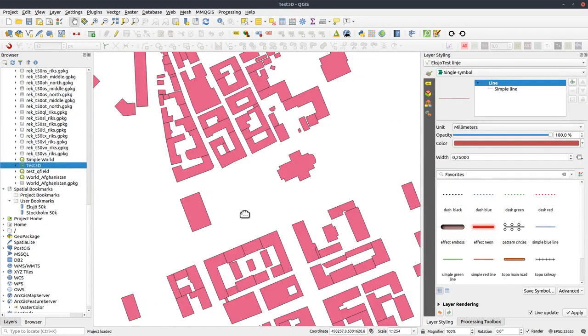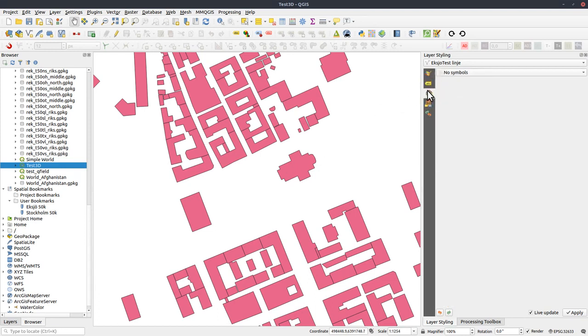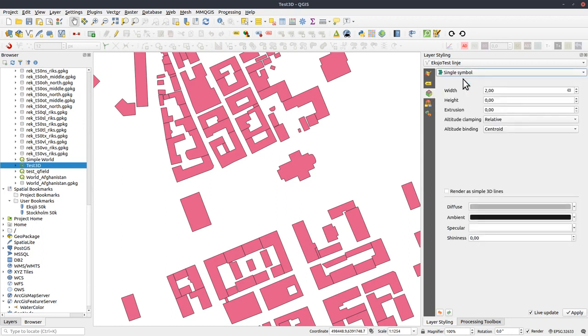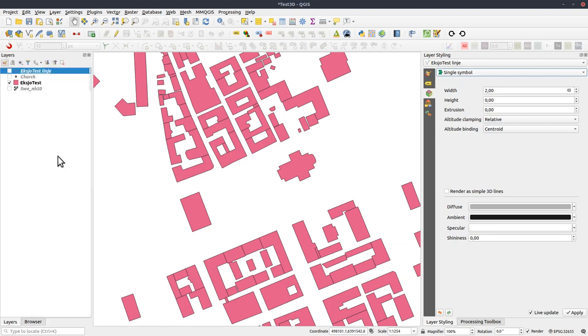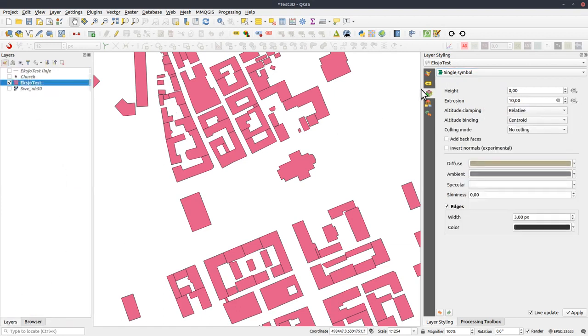Okay, so here I have a simple polygon layer, and if I go to 3D symbology, I can set it as a single symbol. Oh, I'm in the wrong layer. Here, I already have a symbology. It's extruded 10 meters. Don't try this with unprojected data. It will be bad. So make sure you have projected data when you try this in 3D.